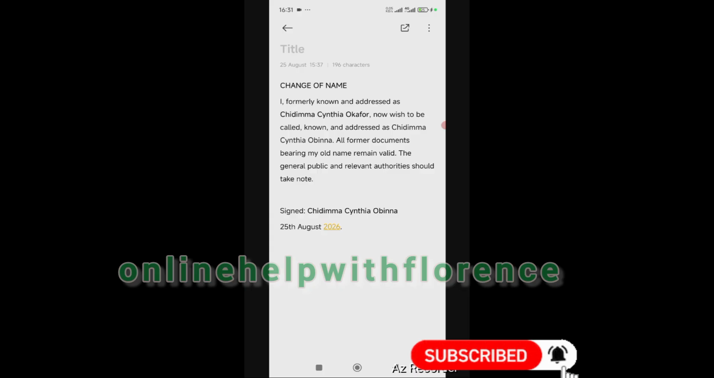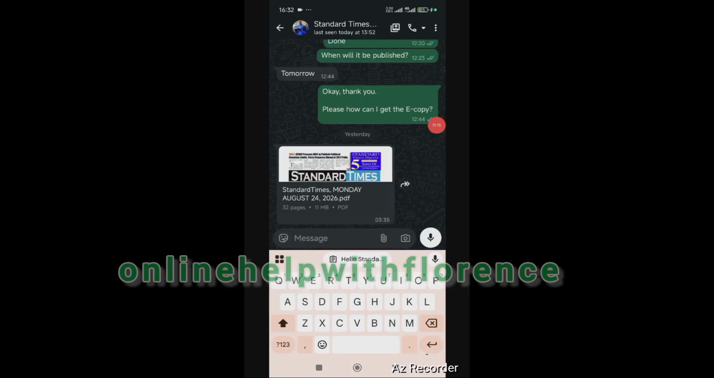Very, very important. For Standard Times, you don't need to go to your email or anything. They will send it to your WhatsApp, just as you're seeing here. As soon as it comes out, they will send it to your WhatsApp. It takes just 24 hours. It doesn't waste time. If you send it on Friday, you will get it on Monday. If you send it on Saturday, you will get it on Monday morning. It doesn't take time at all.